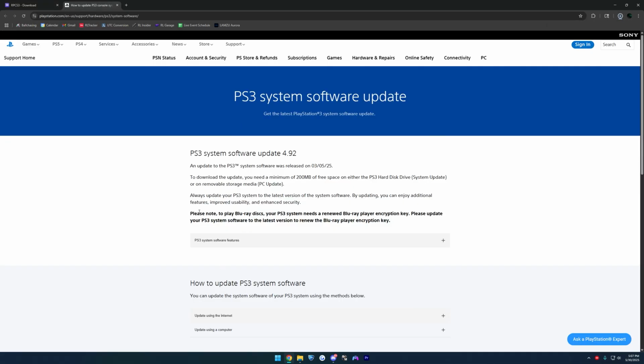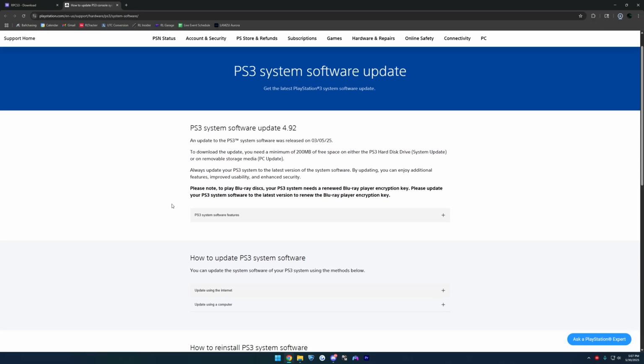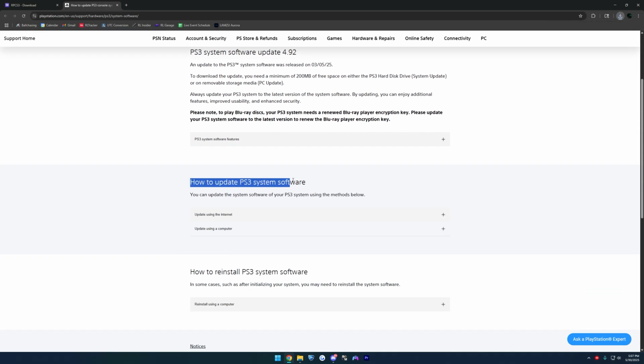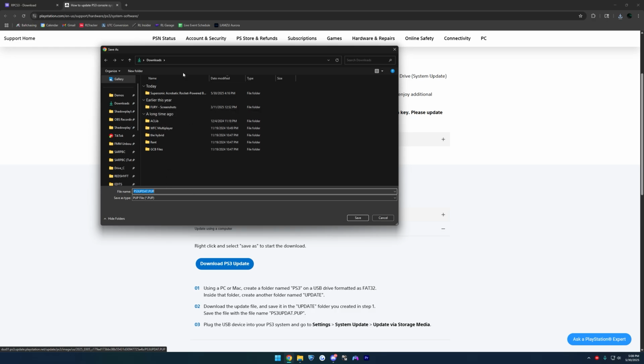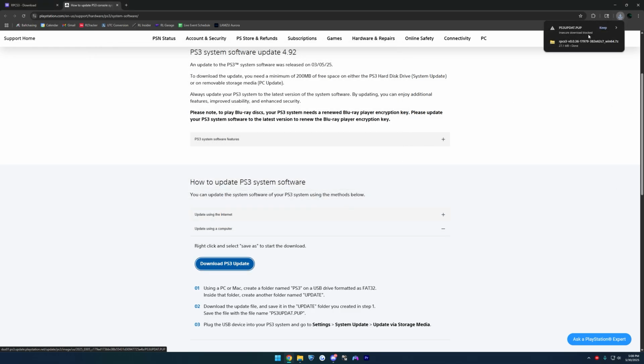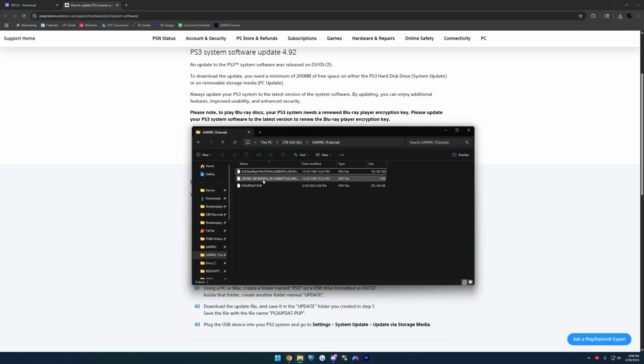All right, that's done. And then when you go to this firmware page, how to update firmware, you'll have to click on this, update using a computer. Then you're going to right click and save link as. And then I'm going to save this to my tutorial folder so I have everything organized. Boom. It's going to say insecure download blocked. It might say that for you. You'll have to click on that and hit keep or allow download, whatever your computer says.